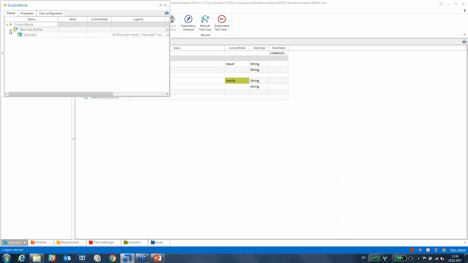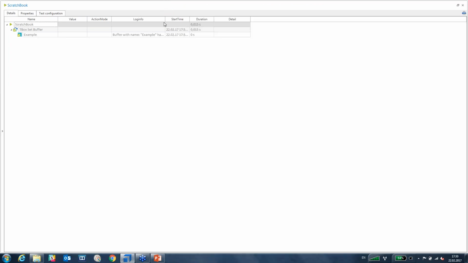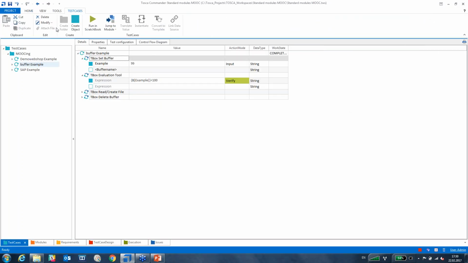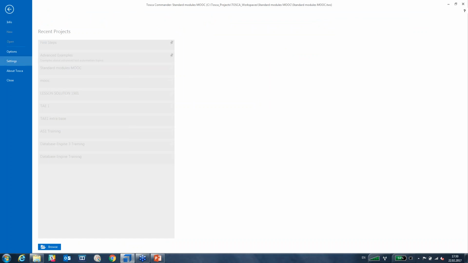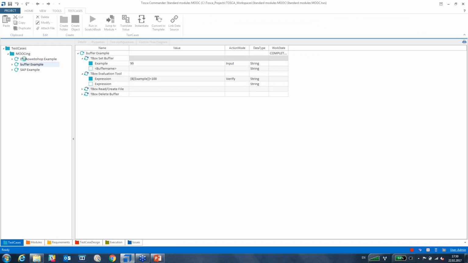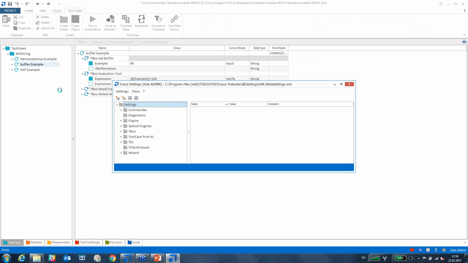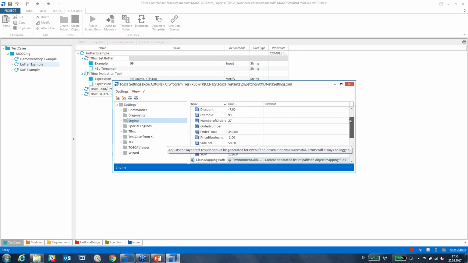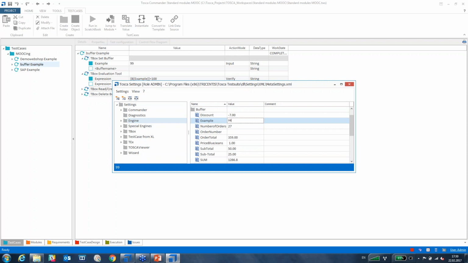And there it says it has set the buffer. If we look in login info, the buffer has been created with the name example, and the value has been set to 99. If I want to confirm that that's actually there, I can go into Projects, Settings, Engine or Engine, depending on which part of the world you're from. And there you can see example is the buffer name, and the value is 99. It's already there.